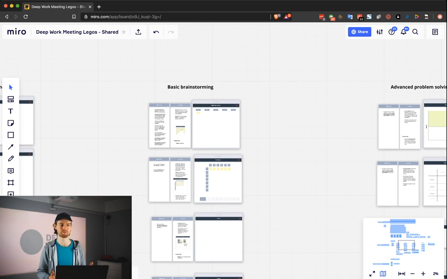So if I would compare Miro and Mural, I would say navigation-wise and UX-wise, Miro is more like Apple, but it doesn't have a lot of features, whereas Mural has a lot of features and are really powerful, and it's a little bit more like Microsoft.